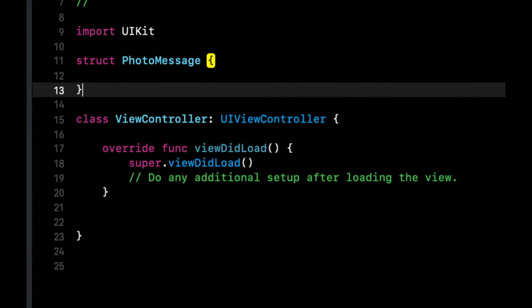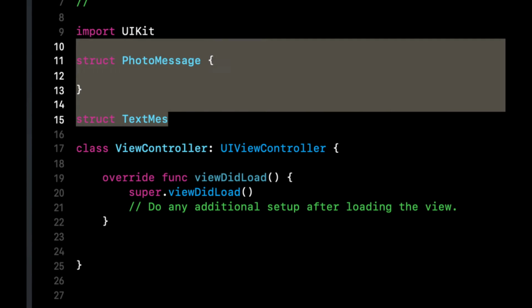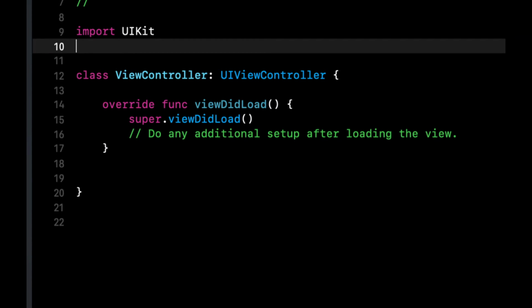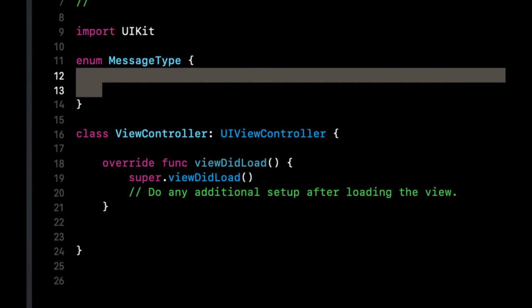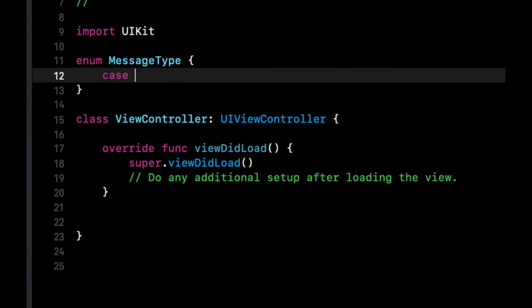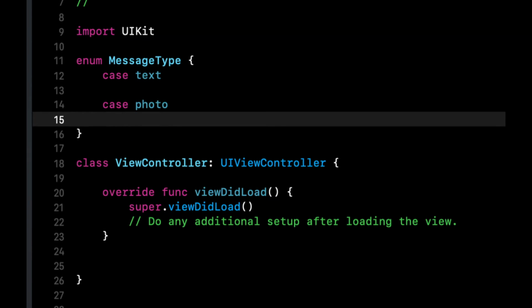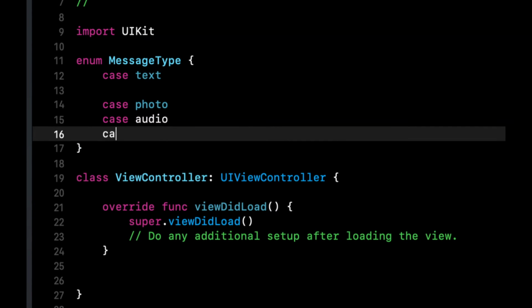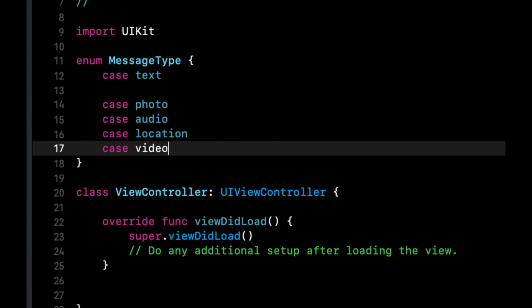And one way you could model that data is you could have a struct for each of those message types. So here we have a photo message. We could obviously add one for a text message, and so on and so forth. But a quick problem with that you'll quickly see is it's a little verbose. So it's not incorrect by any means, but maybe a better way we could do it is by using an enumeration. So if we have an enumeration of message type, we can put in here the various types of messages that we expect. So the first one could be text, the next one could be photo, the next one could be audio, let's do location, let's do video, and let's stick with these.